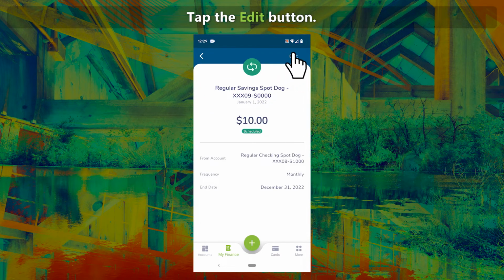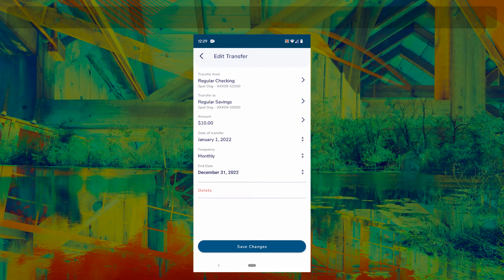Tap the Edit button. Here, we can edit every aspect of this transfer, including the transfer from account, transfer to account, amount, date, frequency, and end date. We can also delete the transfer here as well. Let's say that we no longer want this to be a recurring transfer.